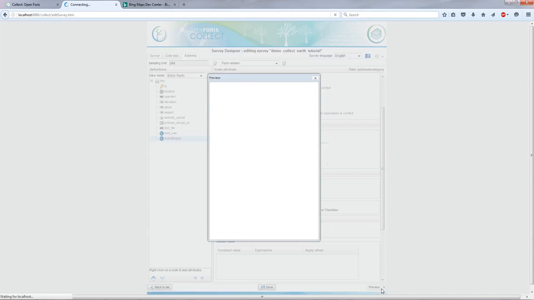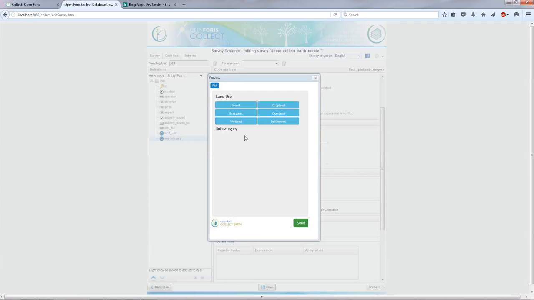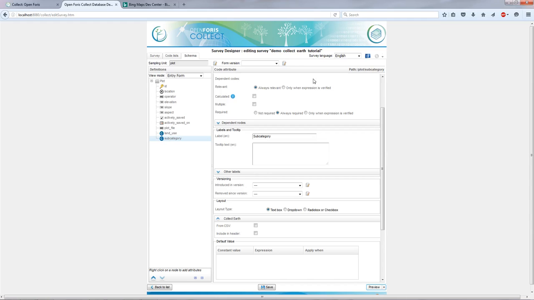And if we preview again, sadly the preview doesn't work properly in Collect, since it doesn't have the same validation engine and the same possibilities as when you use Collect Earth, so it's not really working 100%. But we will see later in Collect Earth how it works.